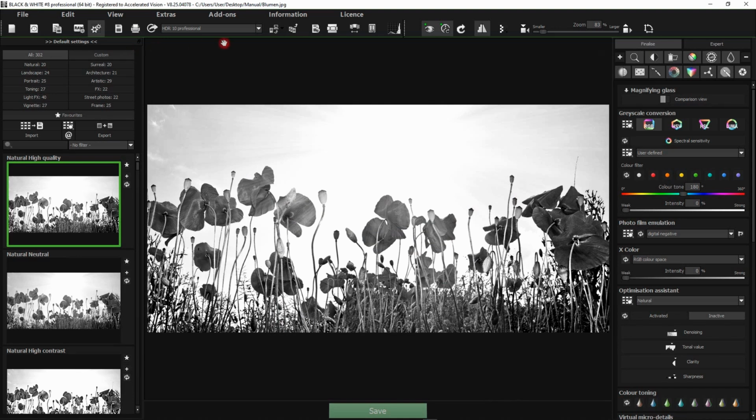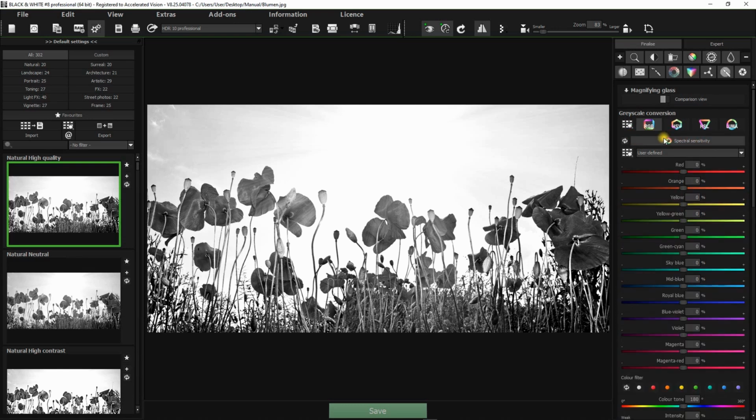Then let's go to the right to the area for grayscale conversion or black and white conversion, whatever you want to call it. And here we have the spectral sensitivity. Let's open it up briefly and you can see this whole range of spectral colors that we can control. We already know how to adjust the brightness of individual colors. I'll tweak the red of the flowers here a little and I can change that light to dark, whichever way I like.